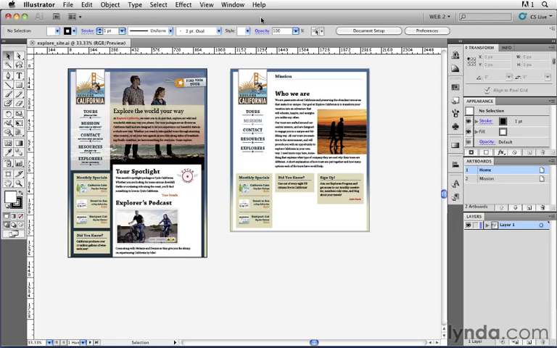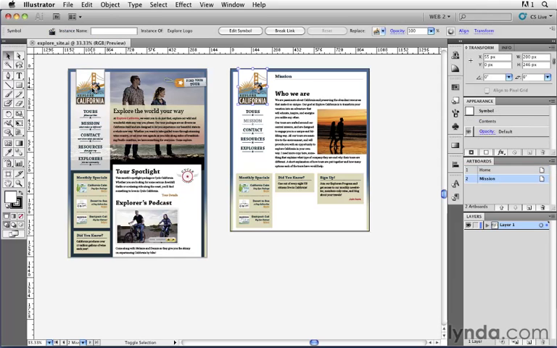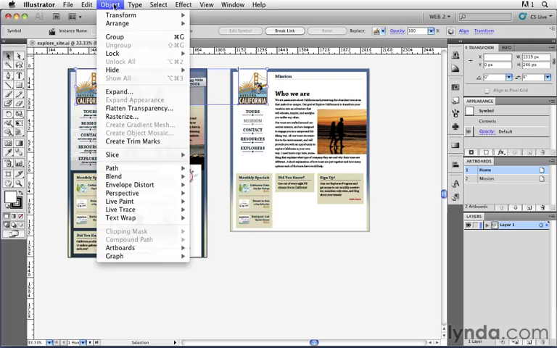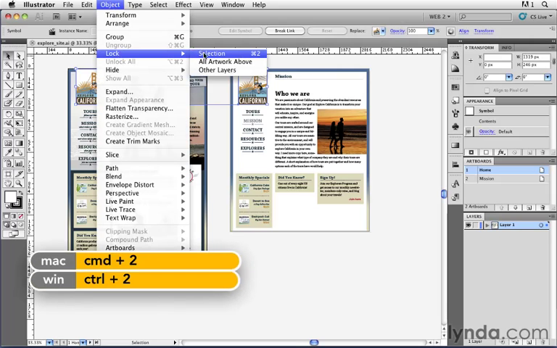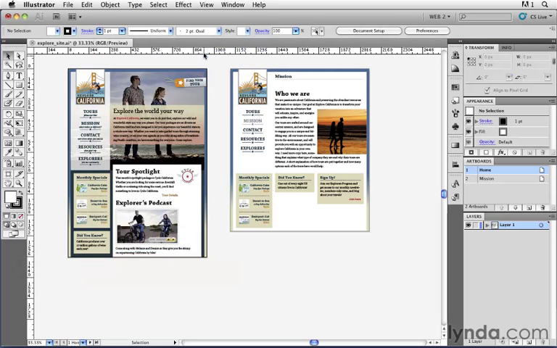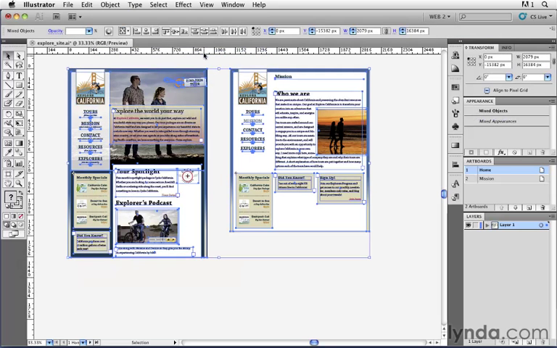Now, the important thing to realize about the Recolor Artwork feature is that it works on artwork that is currently selected. So the first thing I want to do, I don't want to change the colors of the logos themselves that are here. So I'm actually going to go ahead now and select the two logos here and choose Object, Lock, Lock Selection, Command 2 or Control 2 with the keyboard shortcuts for that.